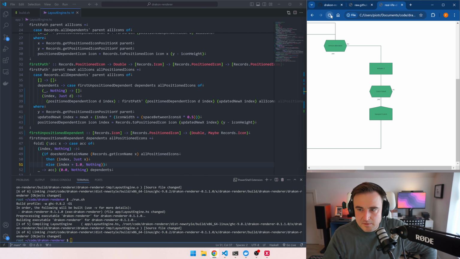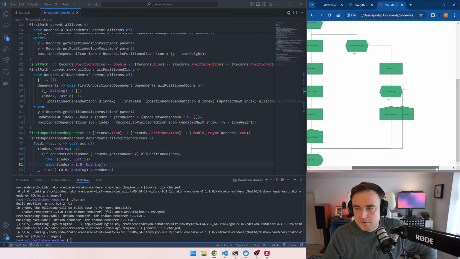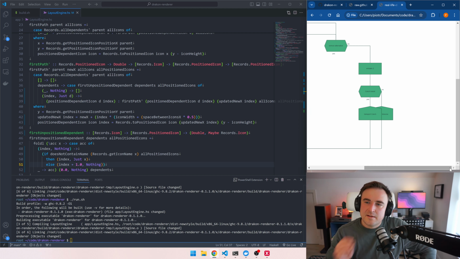Okay, let's see how this works. Yeah, exactly. Exactly. Well, it is good news because we're not losing that icon. We're just shifting it very incorrectly.